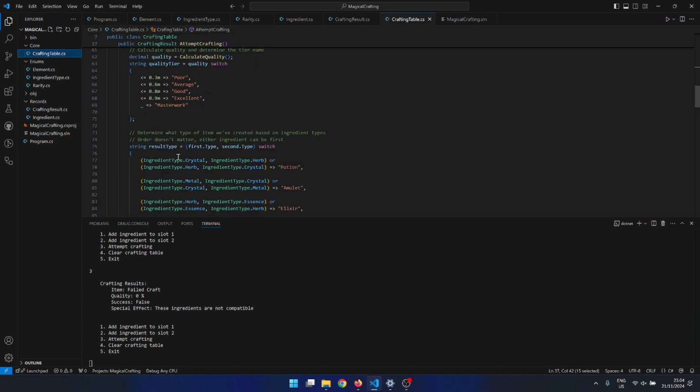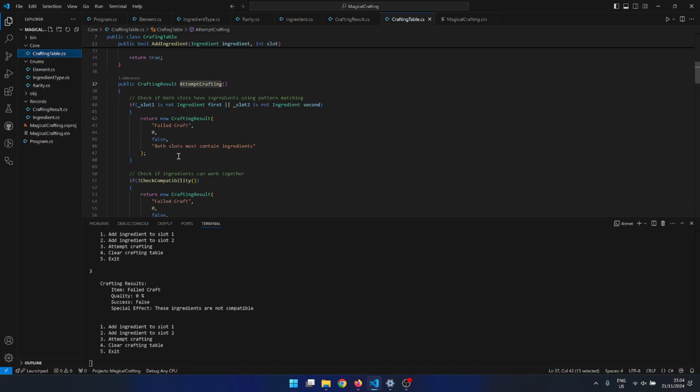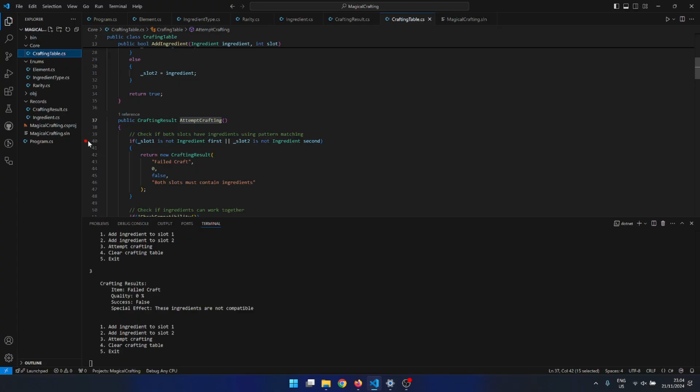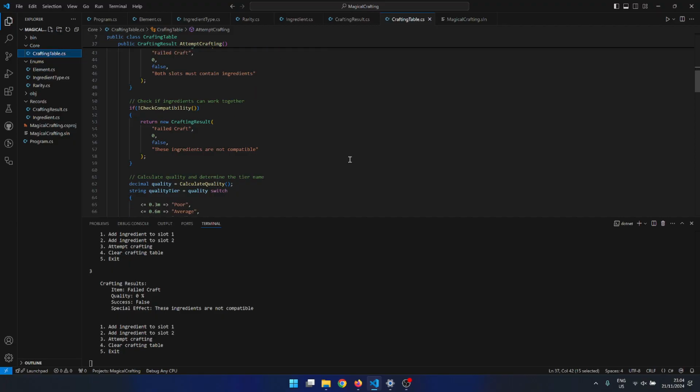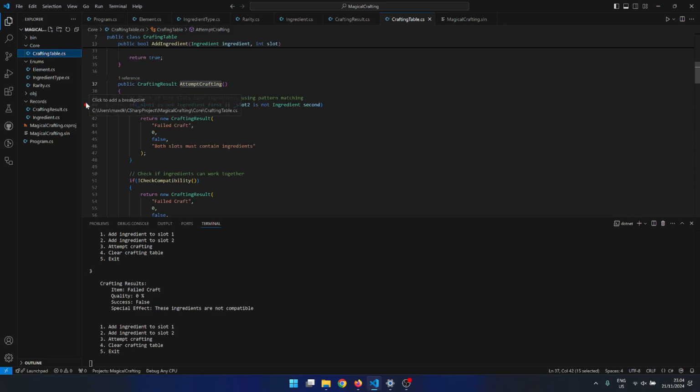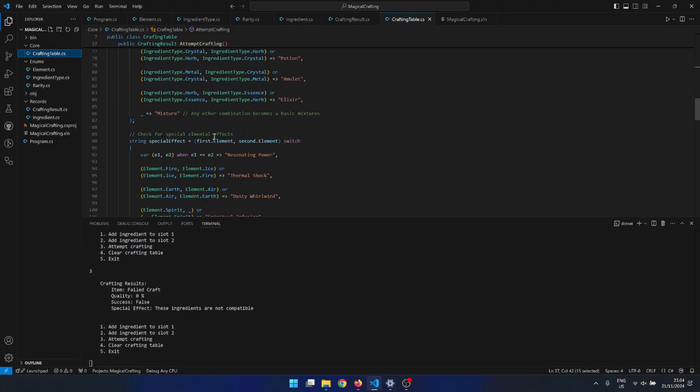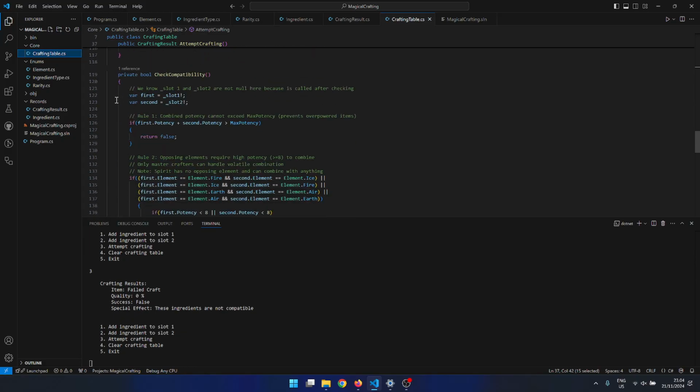Let's go into attempt crafting and find out exactly what rule, because it's probably just a rule issue. What it did is say check compatibility. I can go to the check compatibility method and see which one messed it up. Run and start debugging.